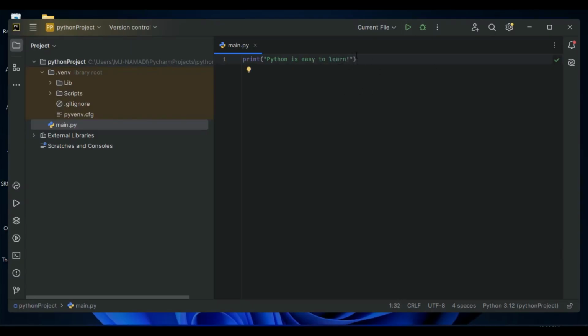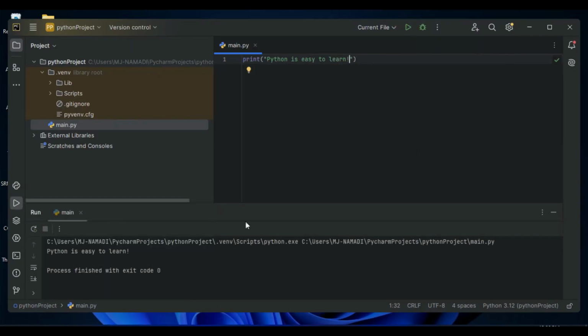And now to run our Python script, all we need to do is go ahead and click on this play button, this run button. So we're going to go ahead and click on that. Yes, as you can see, we have our output. Python is easy to learn.